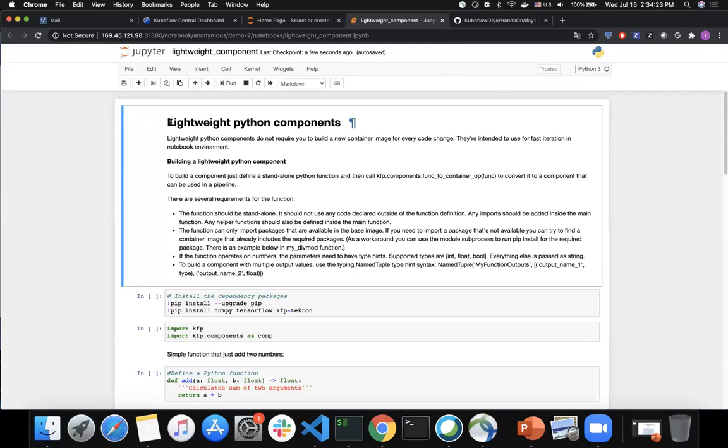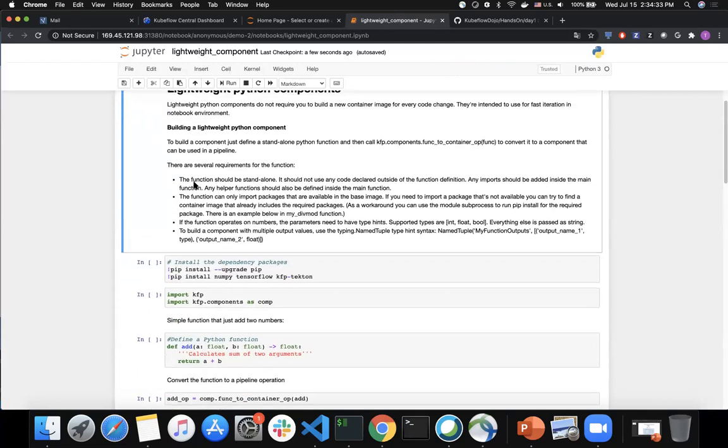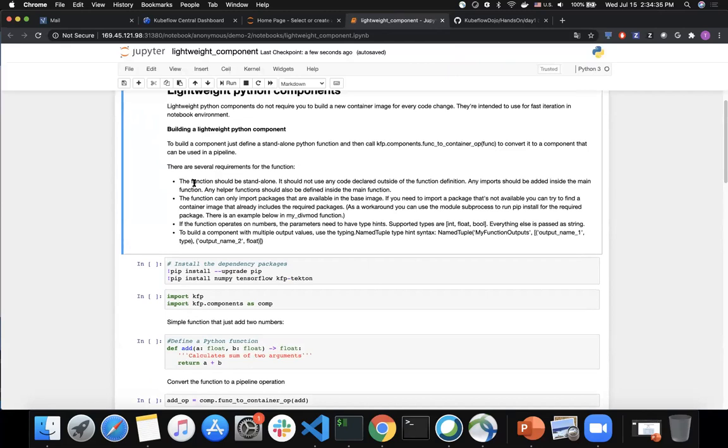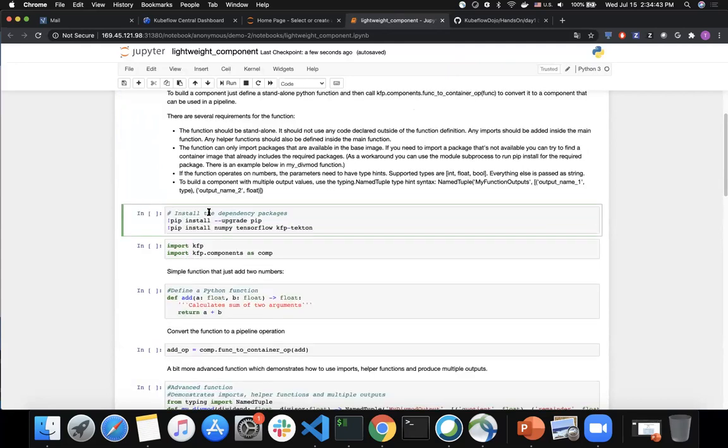The first page is explaining what this notebook is going to do. This notebook is a lightweight Python component where you could run some simple Python functions. At the end, we will compile those functions into a Kubeflow pipeline and execute it on the same cluster. First, we need to execute the first cell to install the dependencies.